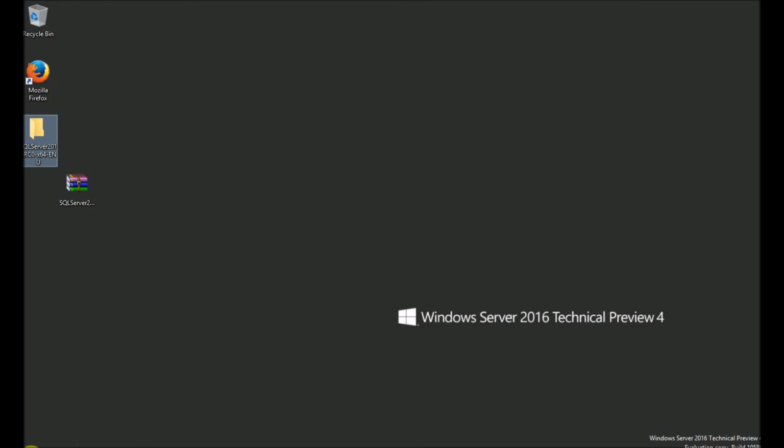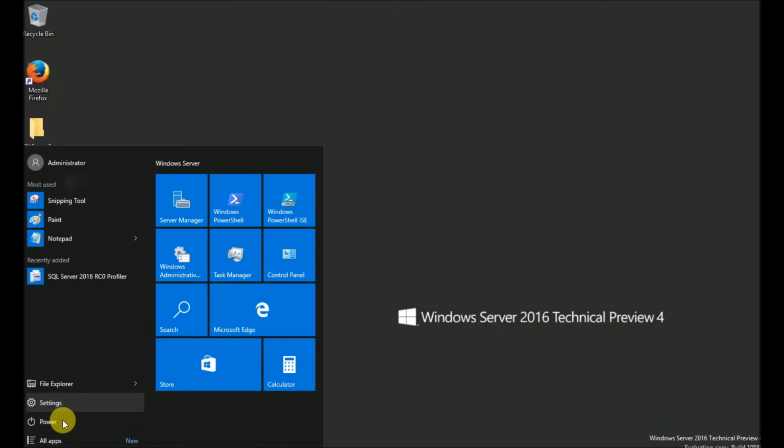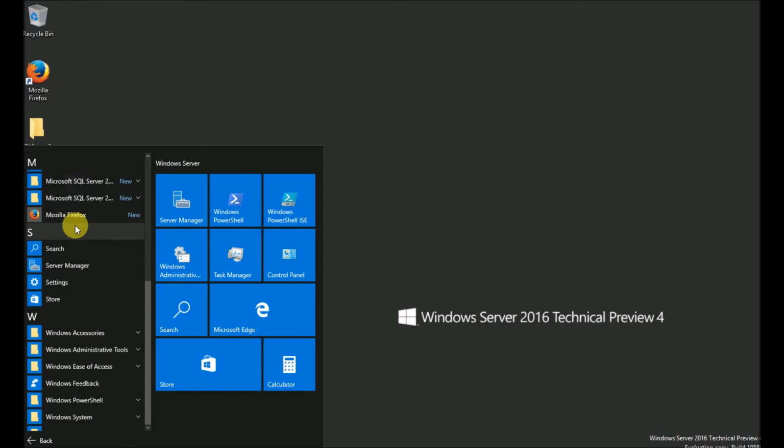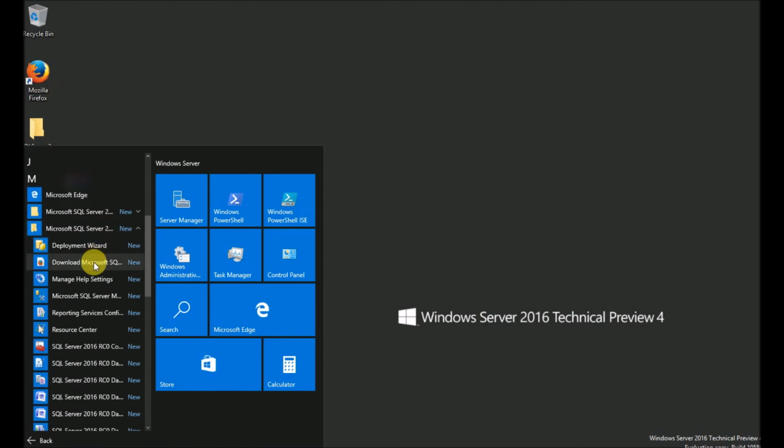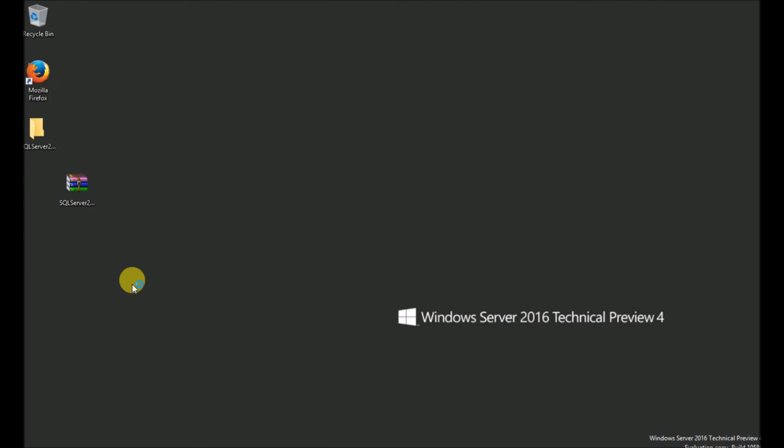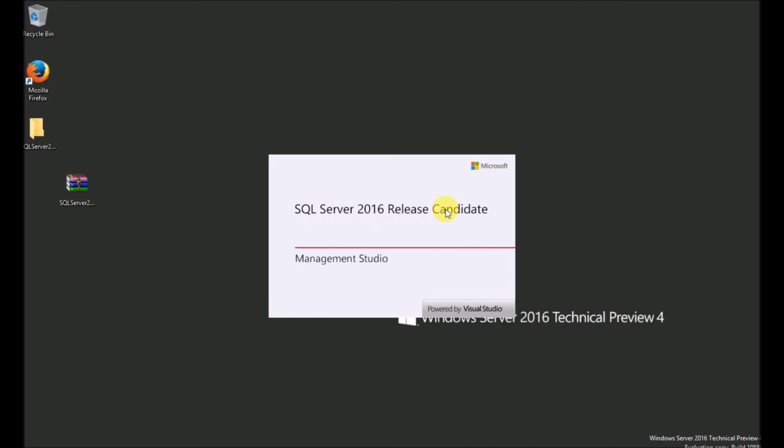Since I restarted, I am not able to access it with the run prompt. Okay, I'll take All Programs, Management Studio. You can see it now. So here you go, SQL Server 2016. I'm having a release candidate for the time being, but the RTM will not be any different. So you can see the version, SQL Server 2016.